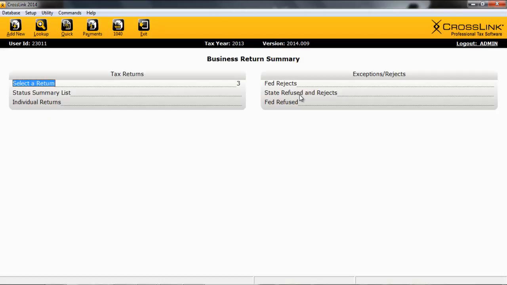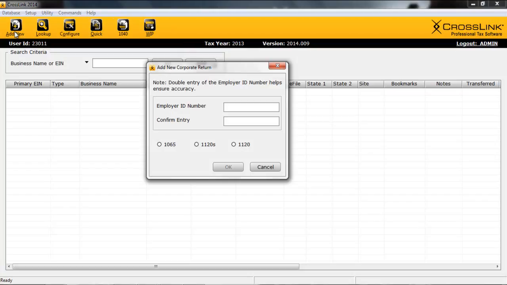Now, to begin a new return, we'll simply click the Add New button at the top of the screen or use our keyboard functionality with the combination Alt-A. CrossLink will display the Add New Corporate Return window, and we'll simply enter our EIN twice for accuracy, select our entity, and then click OK.